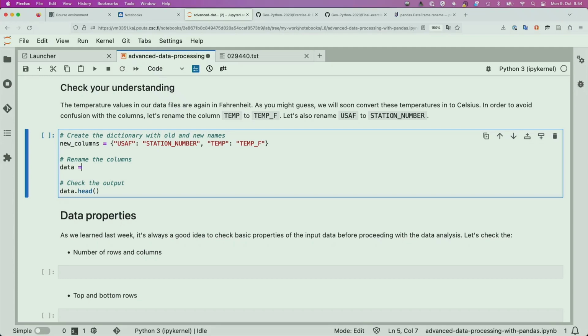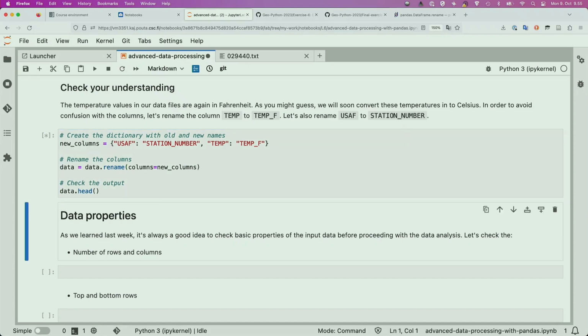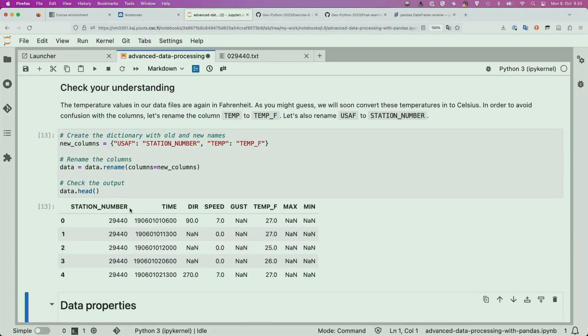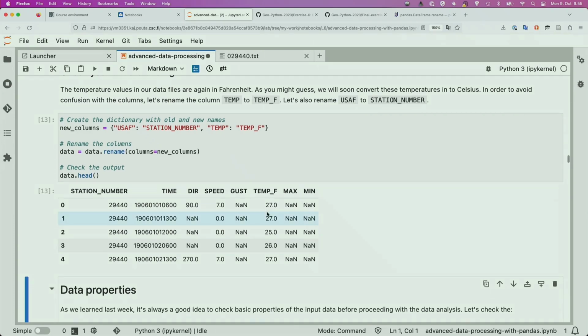Then we said data equals data.rename, and then columns equals, and in this case I'm going to call it new_columns because that's the name of the dictionary that I've created. So when I run this one, hopefully you had similar results. You see now station number and temp F as the 2 columns that we have created, or renamed rather.